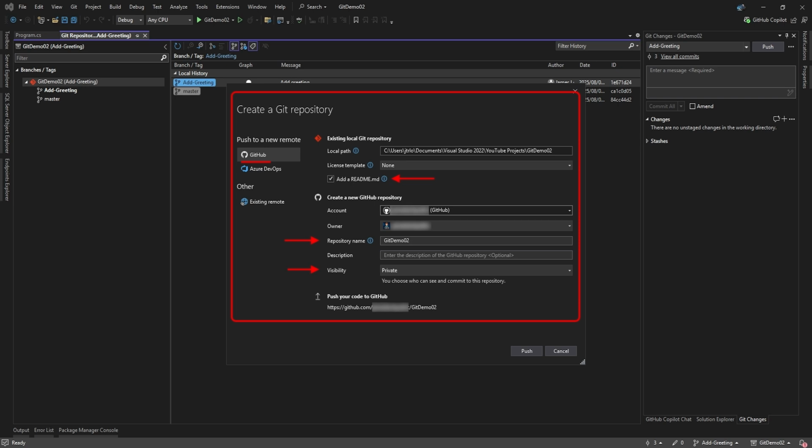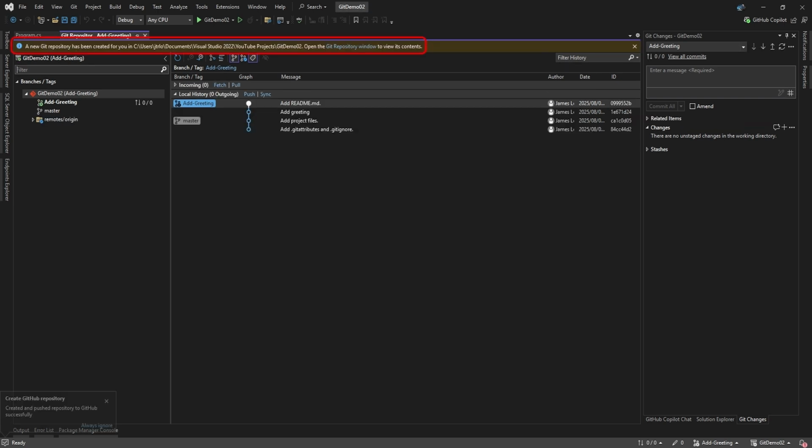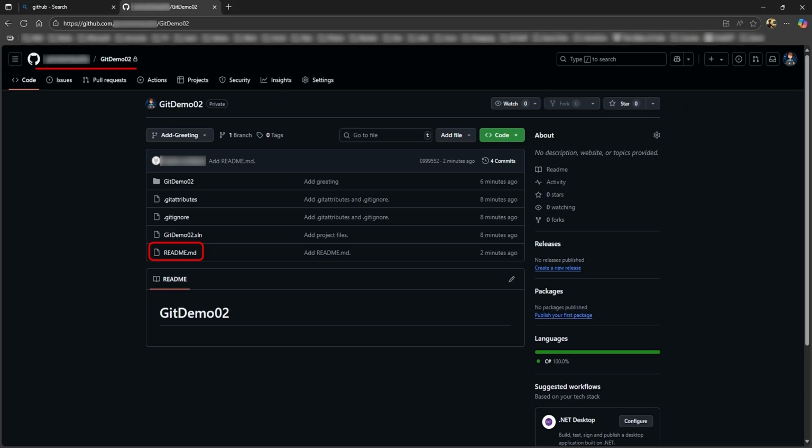Then for visibility, you can select private, public, or internal. Private means only the GitHub account owner can access the Git repository. Public means anybody has access to it. And internal means only team members of your organization have access to it. If all information is correct, a Git repository with your project name is created on GitHub. Here we see the copy of our local repository that was created in GitHub with the added README file.